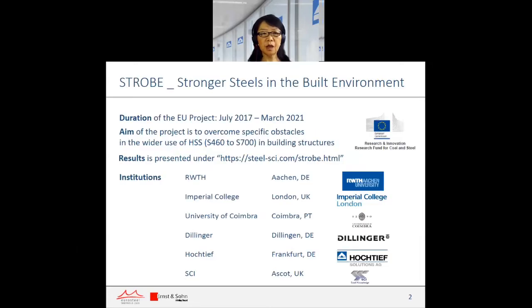In order to overcome special obstacles in the wide use of HSS in building structures, a European research project, Strobel, was carried out. The project developed cost-efficient design rules for HSS structures that would be adopted in the Eurocode in future. As part of this project, Hochtief Engineering has developed a calculation software for BIM with HSS.